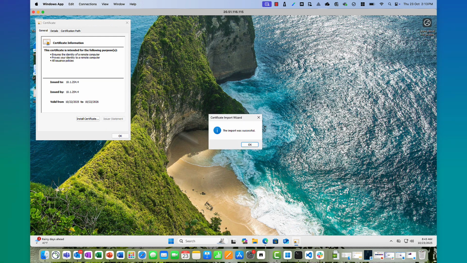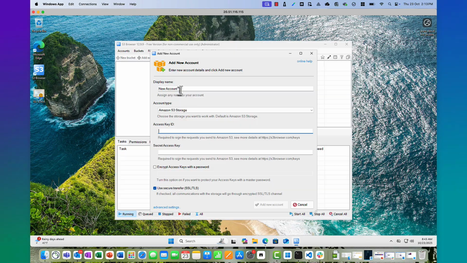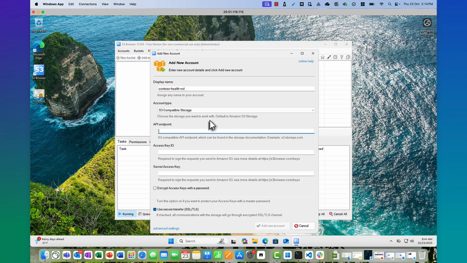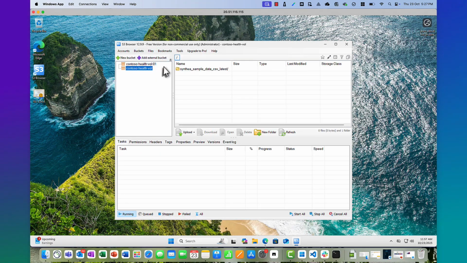Choose S3 compatible browser. Set a display name, your bucket name. Select S3 compatible storage as the account type. Provide the API endpoint using HTTPS plus FQDN or HTTPS plus volume IP. Enter the access key and secret key created earlier. Save the configuration. Refresh the S3 browser and your bucket appears.